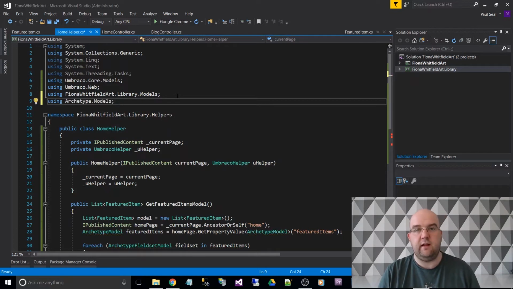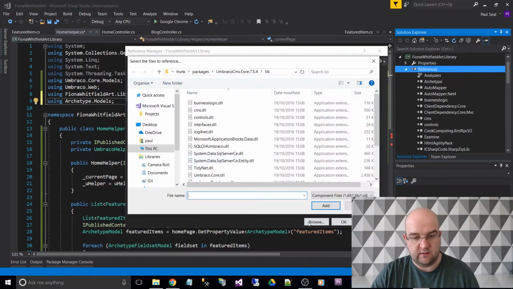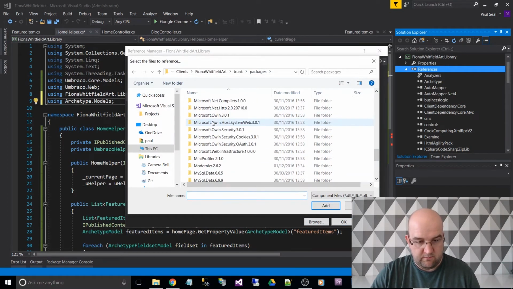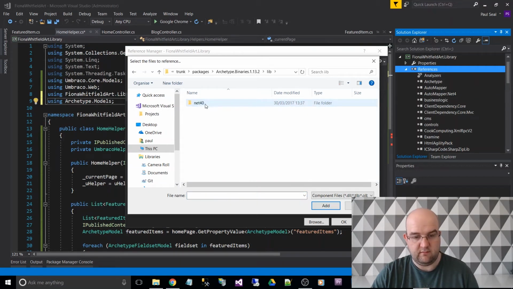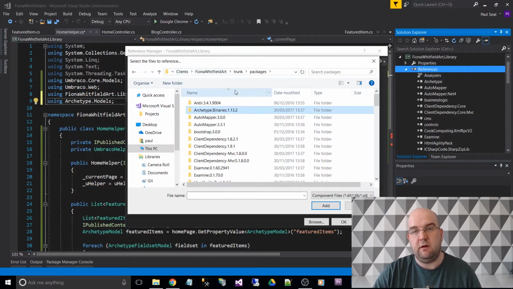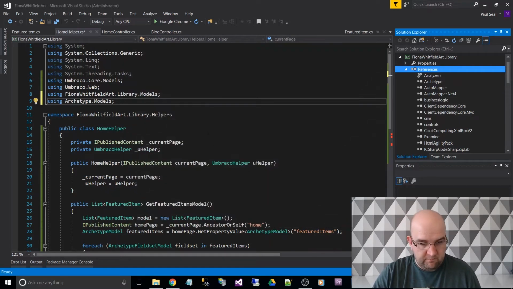archetype.models. Now, the other way you can do it, if you didn't want to do all of that, you can just go references, add reference, browse, packages, maybe archetype, lib. It could have been in there, but that might have just been added from mine, but you get the idea. Or you could just go into the bin of the web project, but that's a bit dangerous because when you clean the solution it gets deleted. There are various ways to do it.